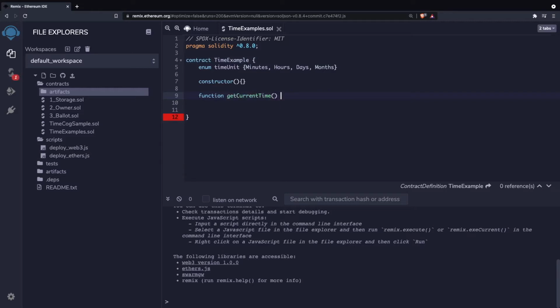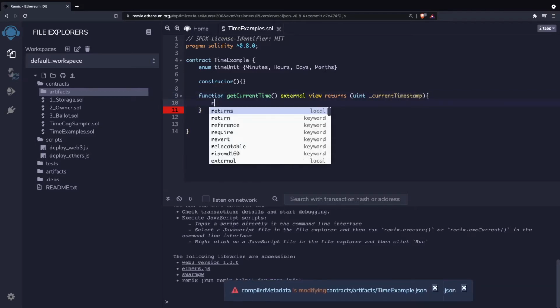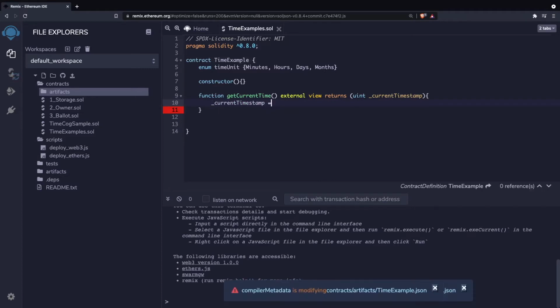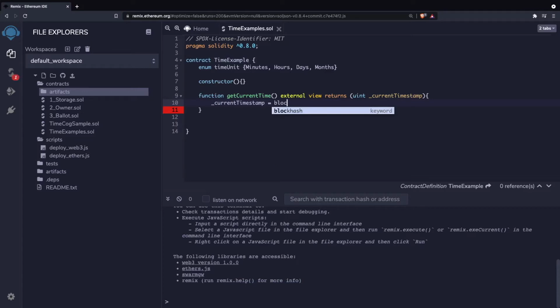It is not going to take any parameter. It's going to be an external view function that will return a uint variable that we're going to call currentTimestamp. And then let's create our function here. So this one is just going to have currentTimestamp equal to block.timestamp. This function will return us the current time, the timestamp that the last block that was produced contains.